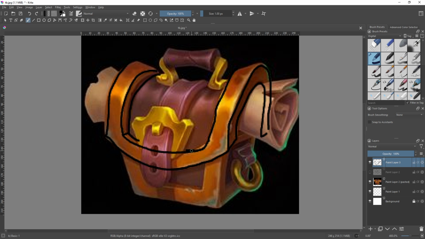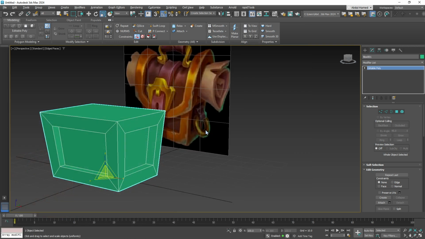The question is, how do you approach it? For me, as I see it right now, I will do it with a plane, then assign that plane an FFD modifier, but this time it's not 2x2x2, it's 3x3x3. We make sure we have all the segments in, and then we extrude. So let's switch back to 3ds Max.